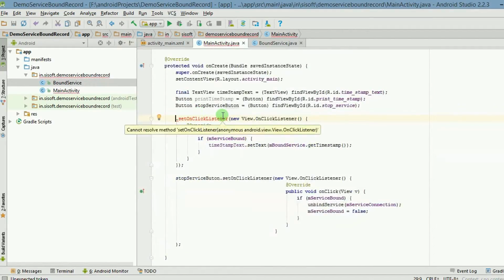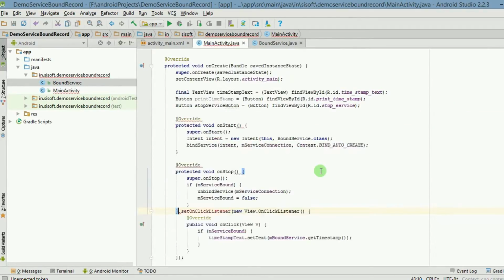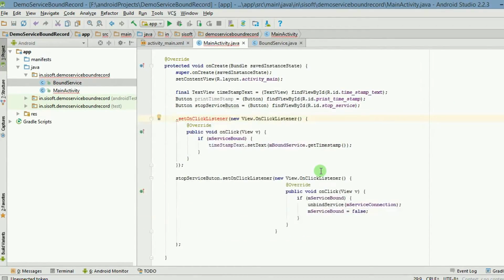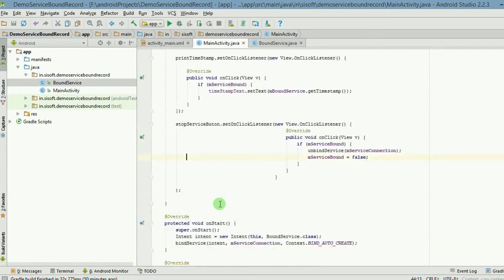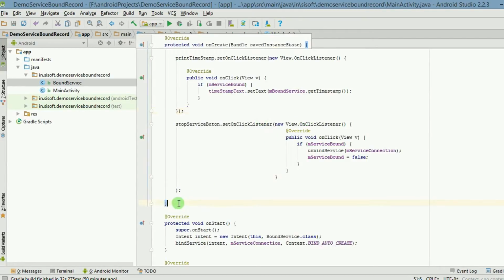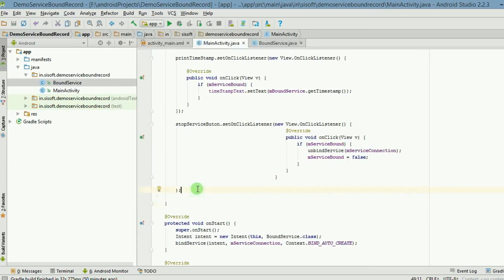Instead of the text reference that we took here, we will take the print timestamp button reference here, and the rest is all fine. Now let us run this app, and after we run the app, we will discuss this again. What exactly did we do? I'm sure you got some idea of what we have done here. We have created a bound service class, and then we ran some methods around. Then we will discuss it further. How did it really work?